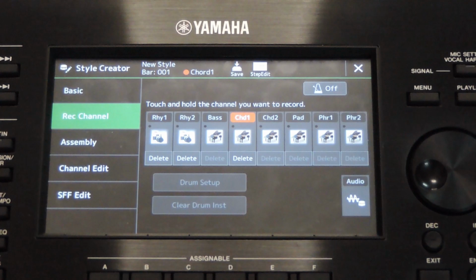What if we need to preview how the tracks are played in different keys and chord types? One option is we can save the style and exit the style creator and play the style in any chord to preview. But there is an option to preview it within the style creator.